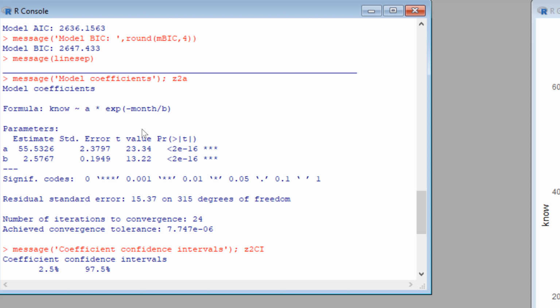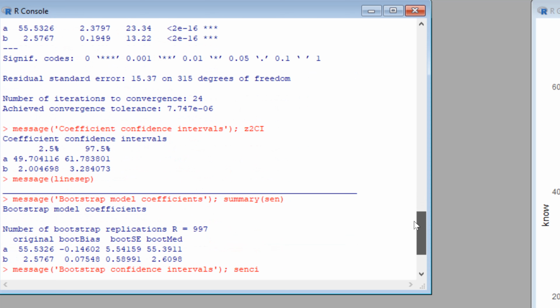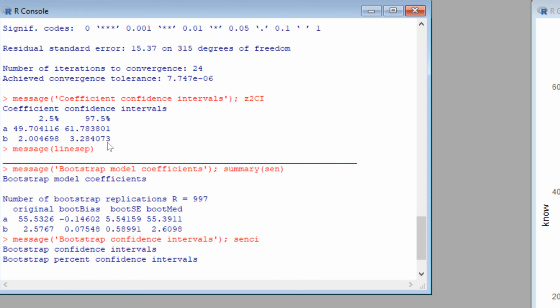A t-value testing the statistical significance of the parameter values, and a p-value. The residual standard error can be interpreted roughly as the average discrepancy between the predicted and the observed knowledge scores. In this case, the predicted scores were off on average by about 15 units. That's a fairly sizable chunk. Down here are the confidence intervals for the two constants that we estimated.